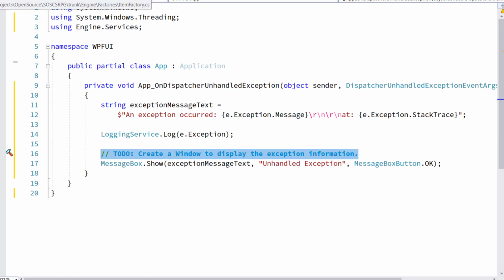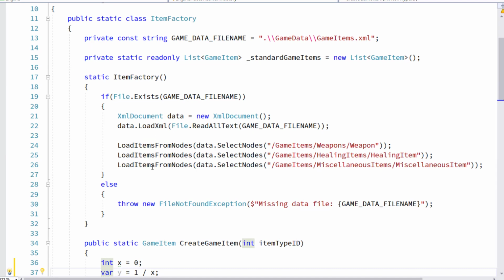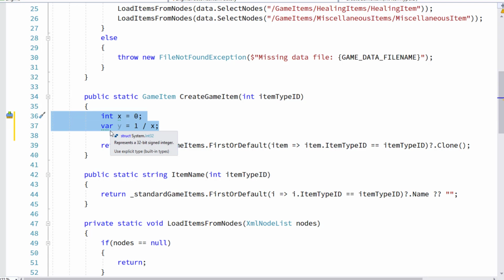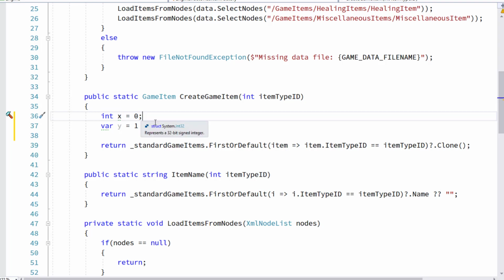So I went into the item factory class, and in the create game item function, I just added 2 lines, 36 and 37. You don't need to add these on your program. I'm just doing this to demonstrate how an exception would work. And I declare an x variable with the value of 0, and then I say variable y equals 1 divided by x. In this case, x is 0, so we're going to get a divide by 0 exception.